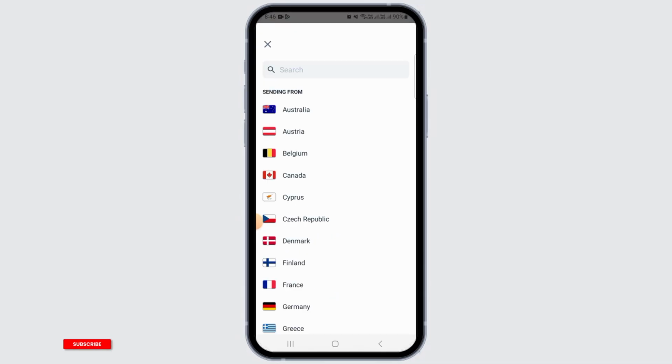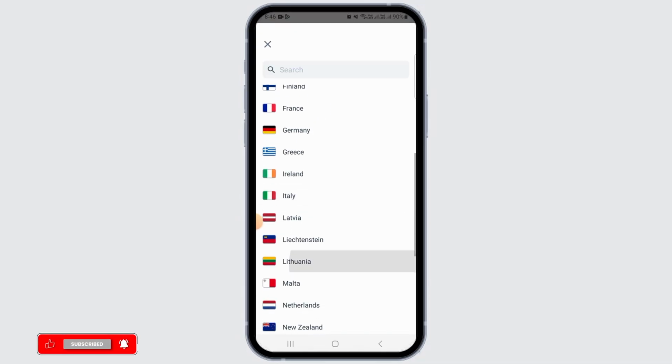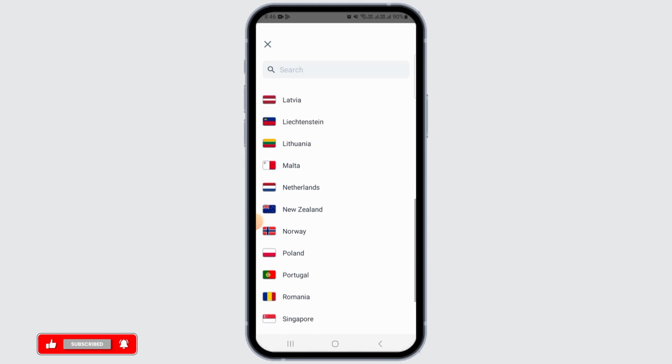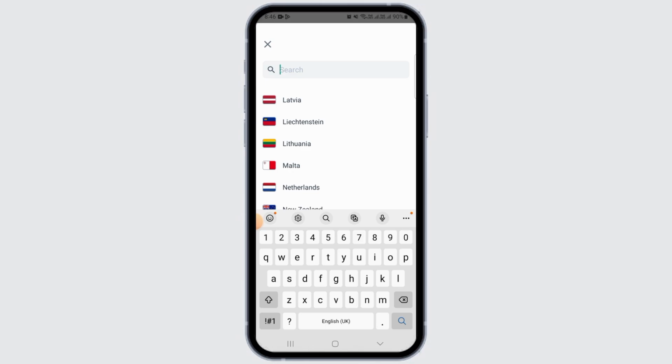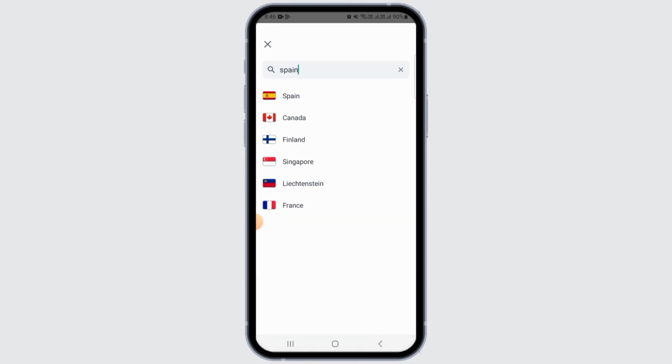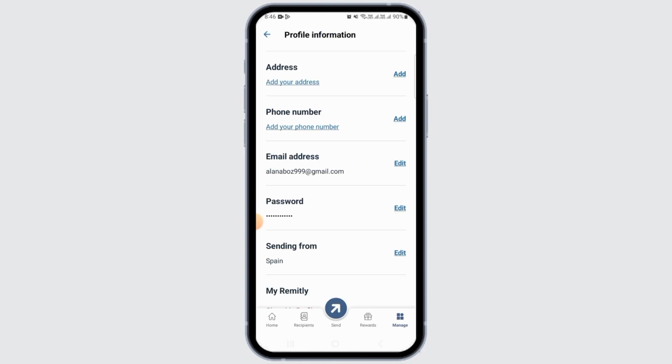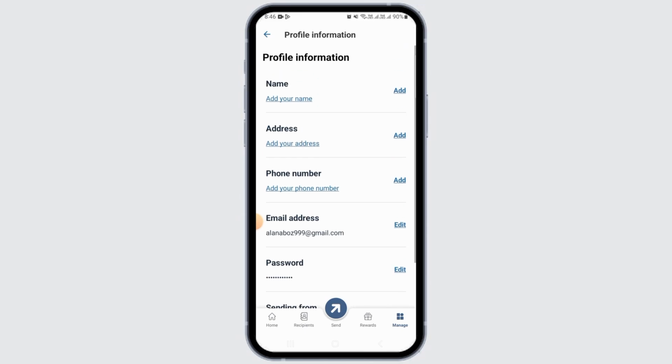Now tap on this drop down menu and you have different countries that you can select from. Scroll down and select a country, or you can also tap on the search bar and then type in the country manually. Once you have found it, simply tap on the new country. Now if you want to confirm this change, tap on Save. As you can see, the country has been successfully changed on the Remitly app.